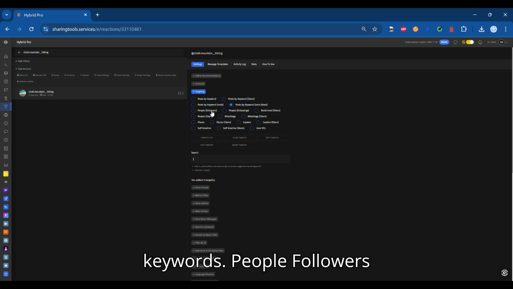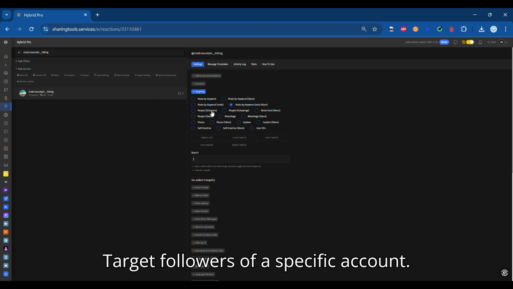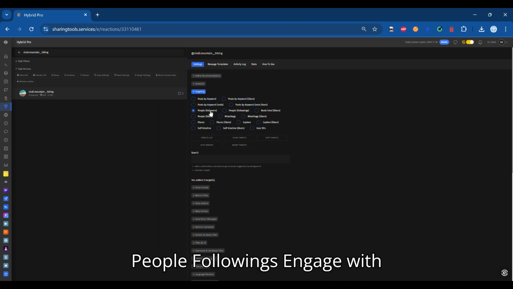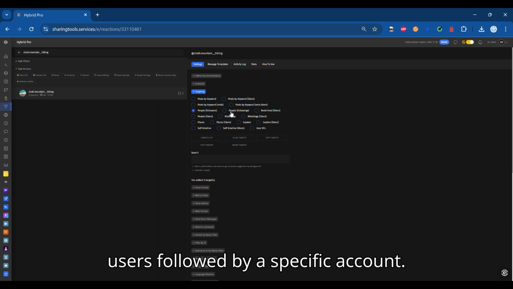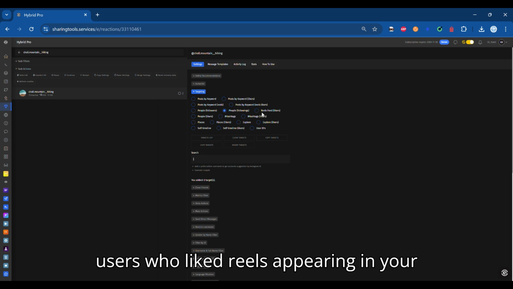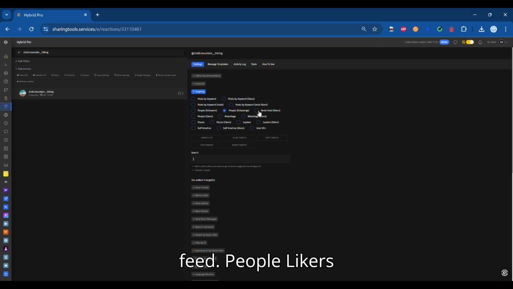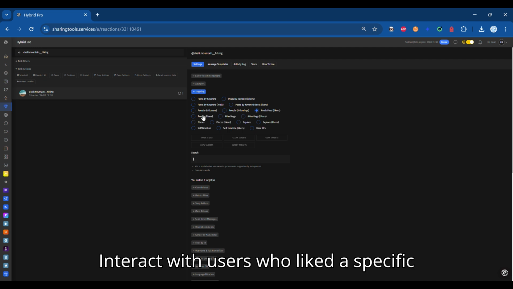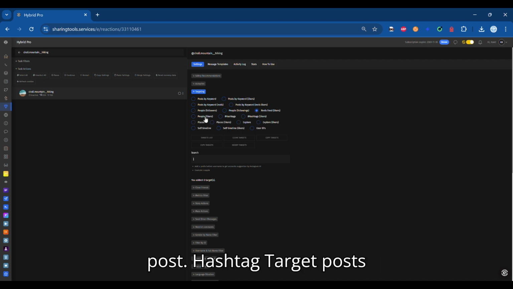People, followers. Target followers of a specific account. People, followings. Engage with users followed by a specific account. Reels feed, likers. Focus on users who liked reels appearing in your feed. People, likers. Interact with users who liked a specific post.